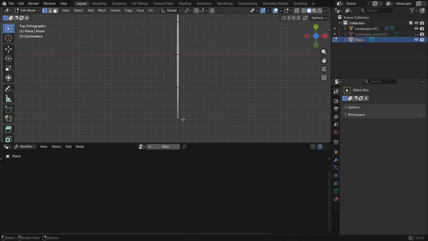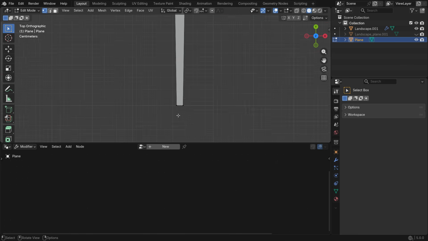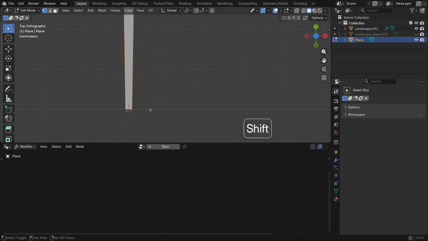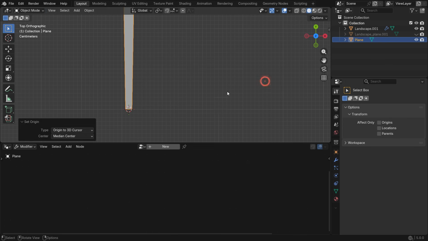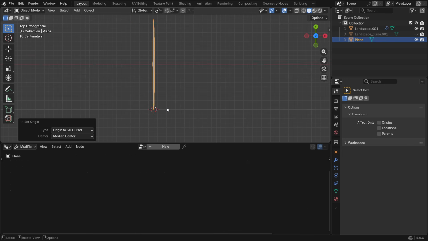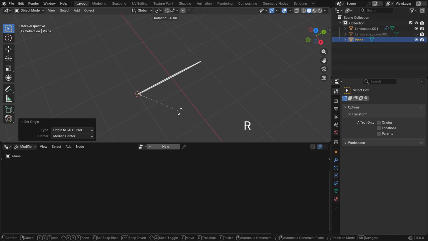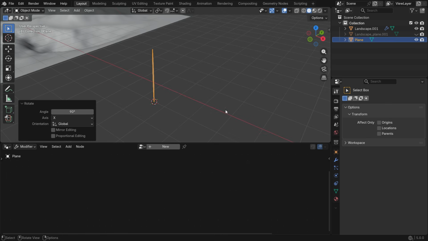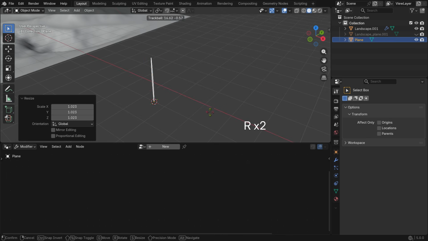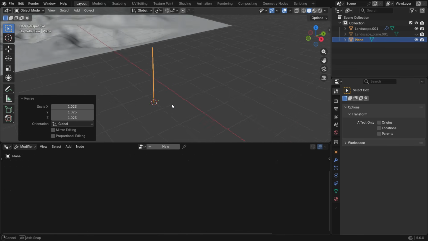Now let's move the origin point to the bottom of the grass blade. In Edit mode, select the bottom edge, press Shift-S and choose Cursor to Selected. Then press Tab to return to Object mode, right-click, choose Set Origin, and select Origin to 3D Cursor. Press R, then X, and rotate the blade 90 degrees along the X-axis. Since the pivot point is now at the bottom, the geometry rotates and scales around this point.